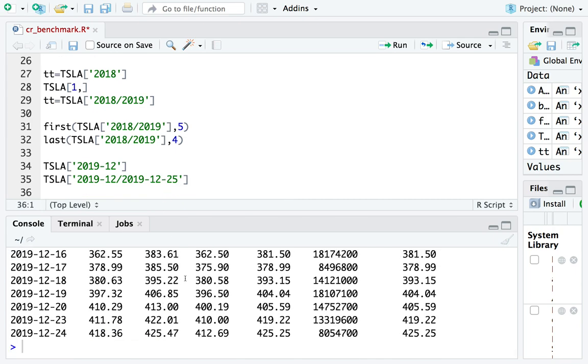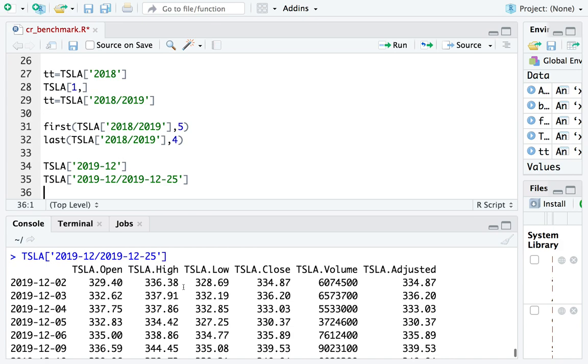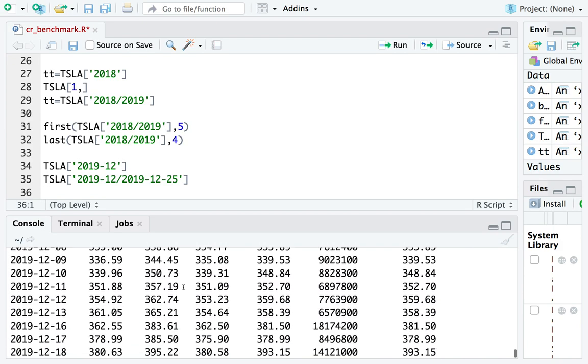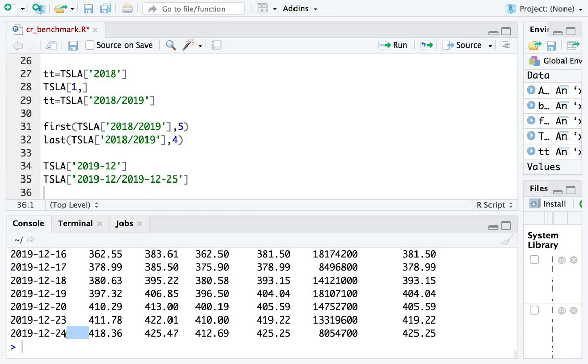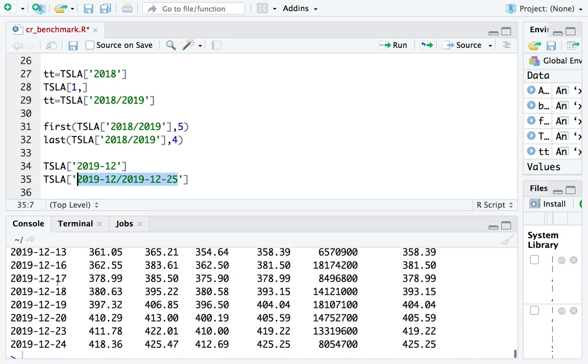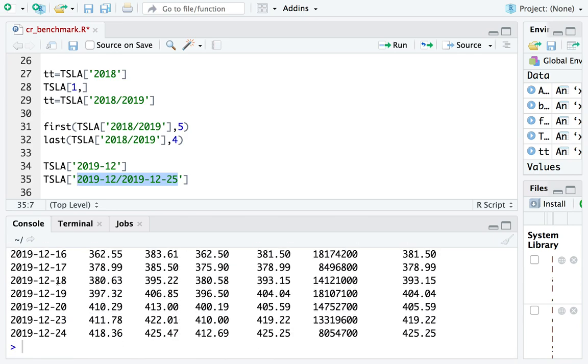I run this, and now it gives it to me from December 2nd, because that's the first trading day of December, up to Christmas Eve, the 24th. It does not give it to me for the 25th because there is no transaction for the 25th. But that's okay. For this range, it'll give you all the transactions that exist within it. That's how you can get even more concise with the data and the prices you want. Very convenient.